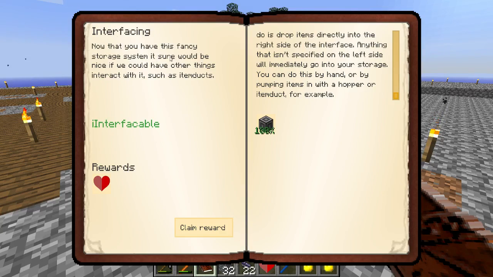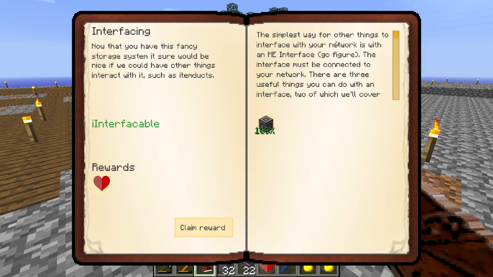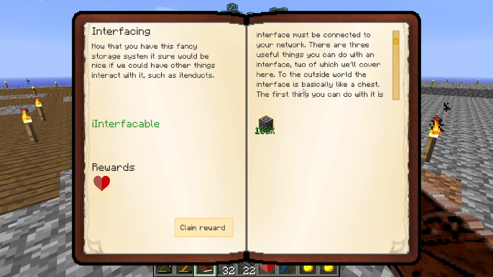Now that you have this fancy storage system, it sure would be nice if we could have other things interact with it, such as item ducts. The simplest way for other things to interface with your network is with an ME interface. The interface must be connected to your network. There are 3 useful things you can do with an interface, 2 of which we'll cover here. To the outside world, the interface is basically like a chest.